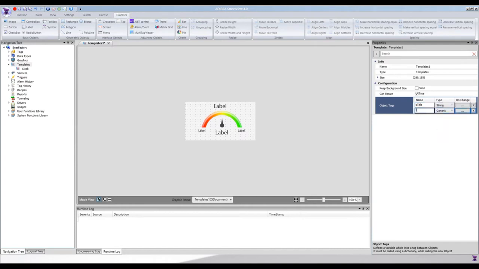I'm gonna create one for the value that I want to display on the gauge. It's gonna be a float. I'm gonna add one for the unit. It's gonna be a string. For now I'm gonna just add those 3. We could add also much more tags and use on the template.